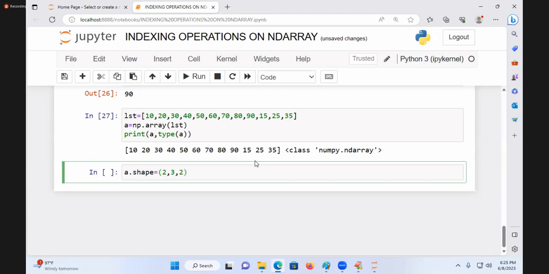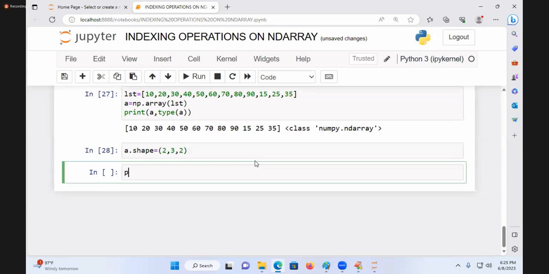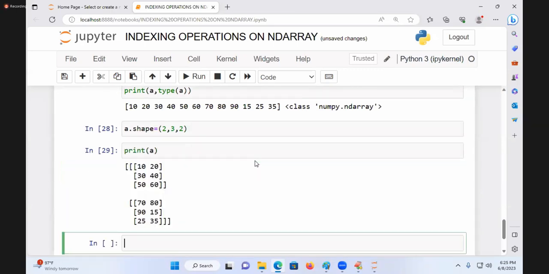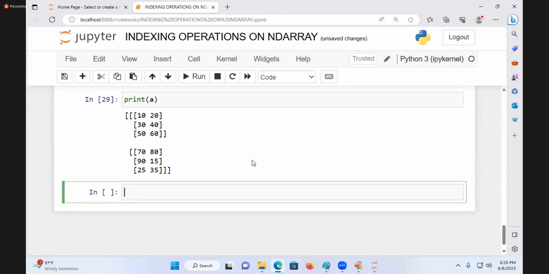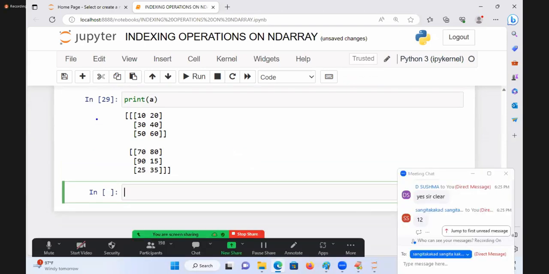How many elements totally? 12 elements. Print of what here? A. Tell me, what is this matrix? 0th matrix. This is called what? First matrix. 0th matrix, first matrix.